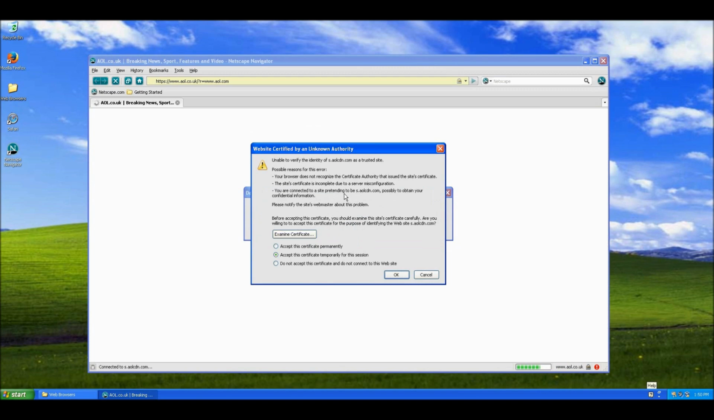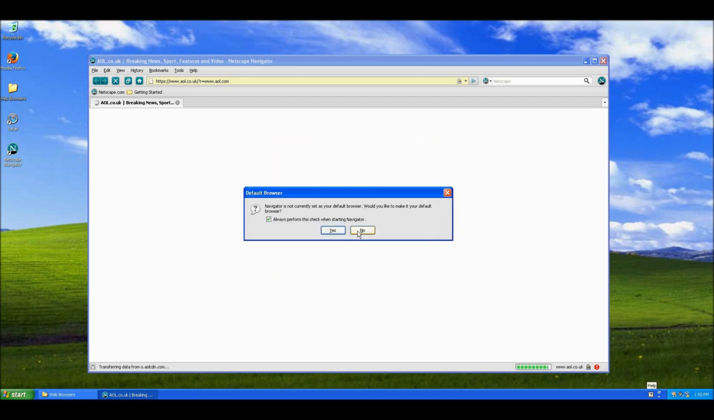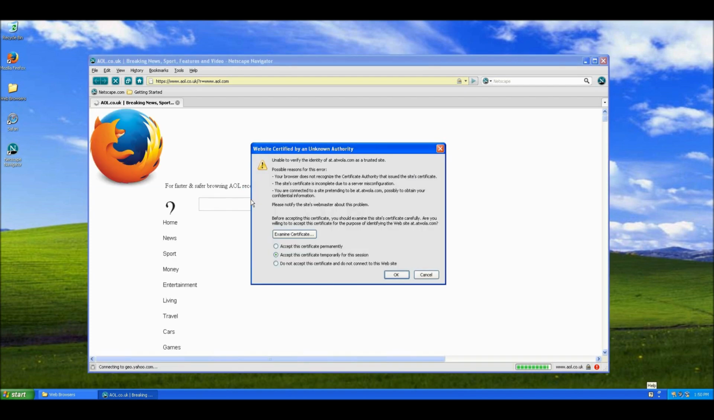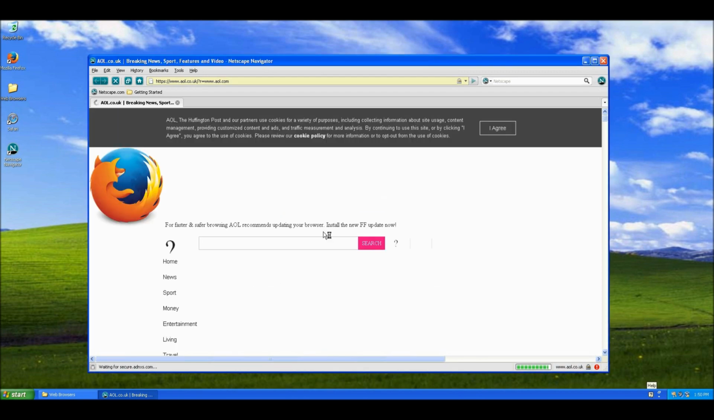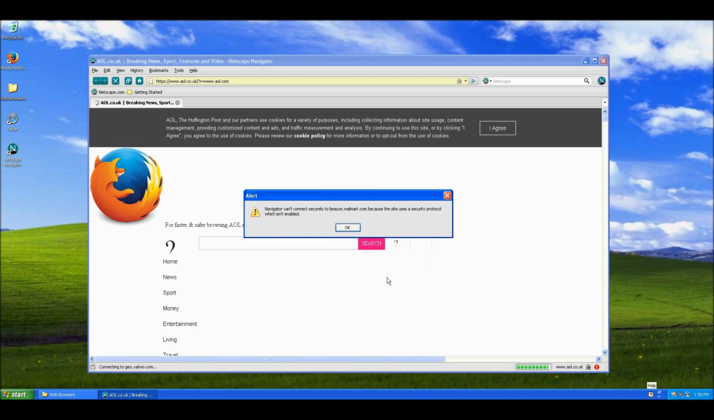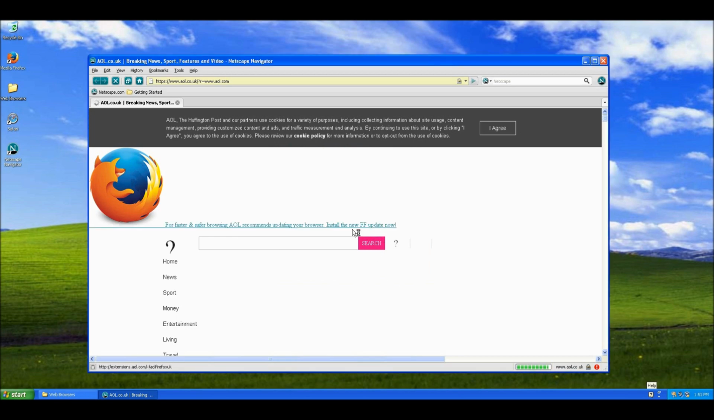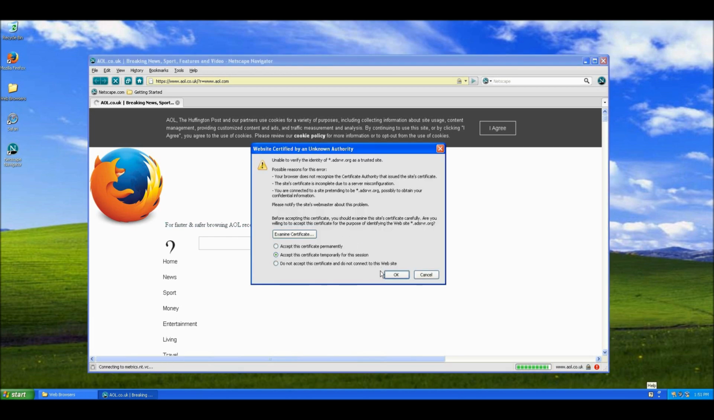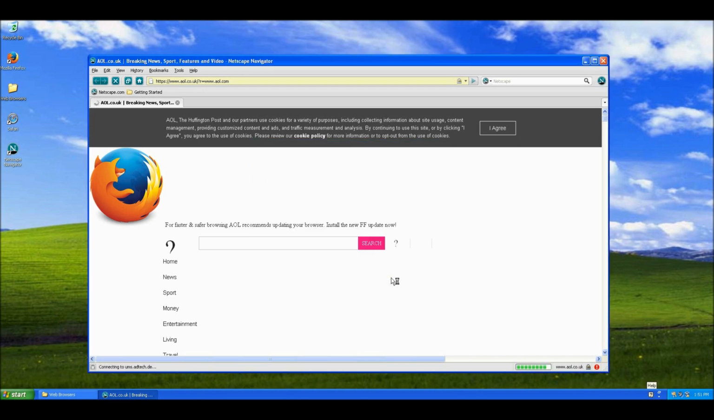Oh gosh. Unable to identify the file. Right. Definitely not. Numerous stupid dialogues. Okay, so that is taking forever to load.